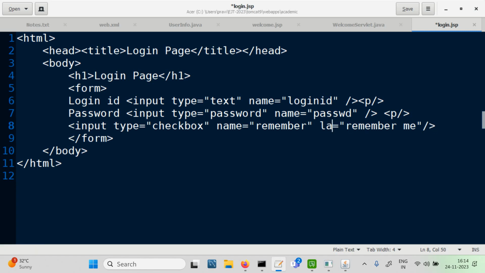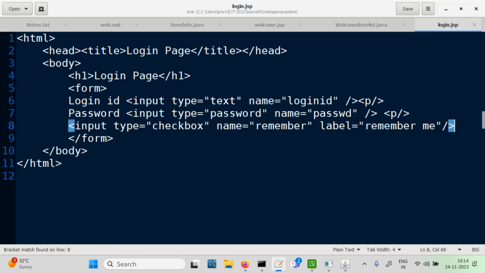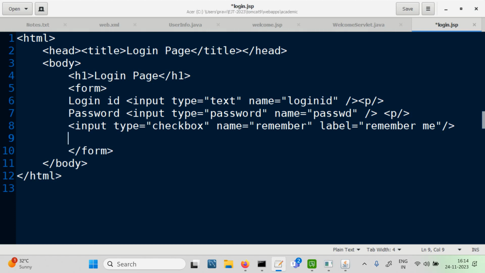Is it value or is it label? Do we have label equal to? So value. To show it on the right hand side, it will be value or will it be label? We wanted label. Yeah. Okay, and then input type equal to submit. Right? Input type equal to submit. What are the other attributes?